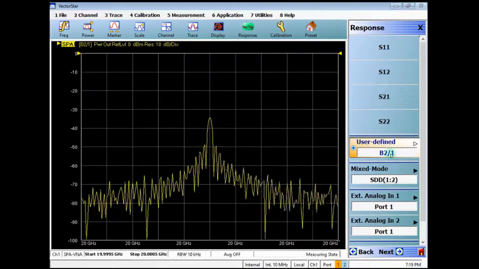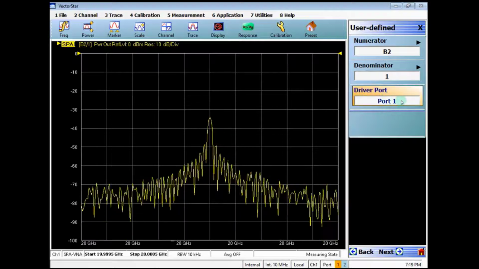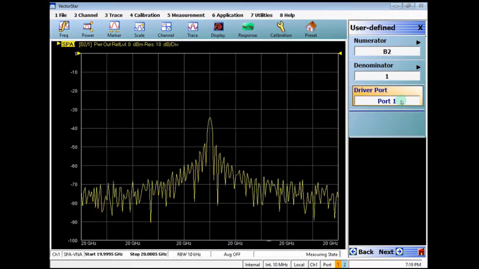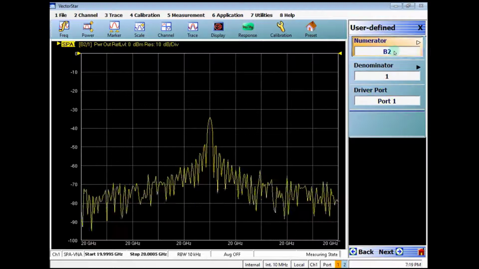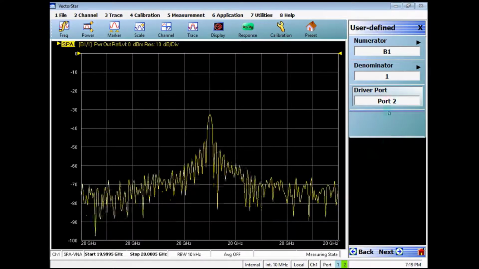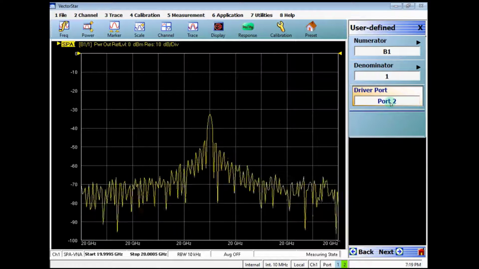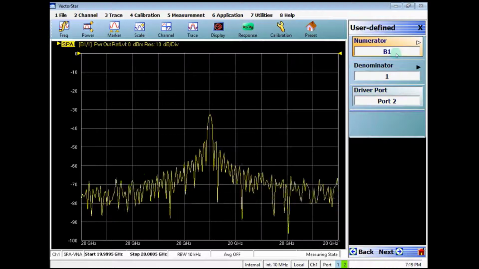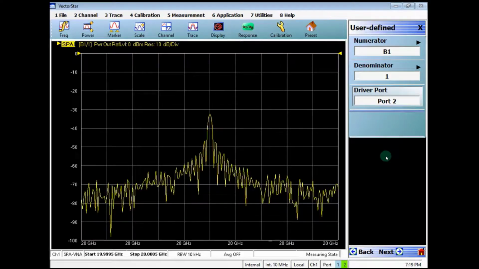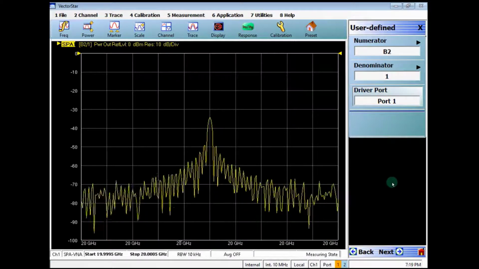So in this case, you can see it's configured as B2/1, and you can see that port 1 is driving. However, if the user chooses port number 1 as the spectrum analyzer port, they can configure this to B1/1 and choose port 2 as the driver port. So if a customer has a 4-port VNA, any of the 4 ports can be configured as a spectrum analyzer port. For demo purposes, we will go back to the same settings.